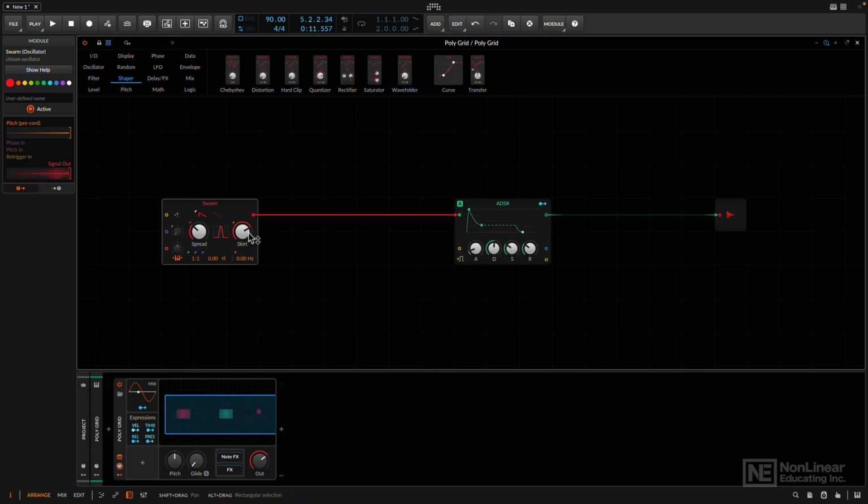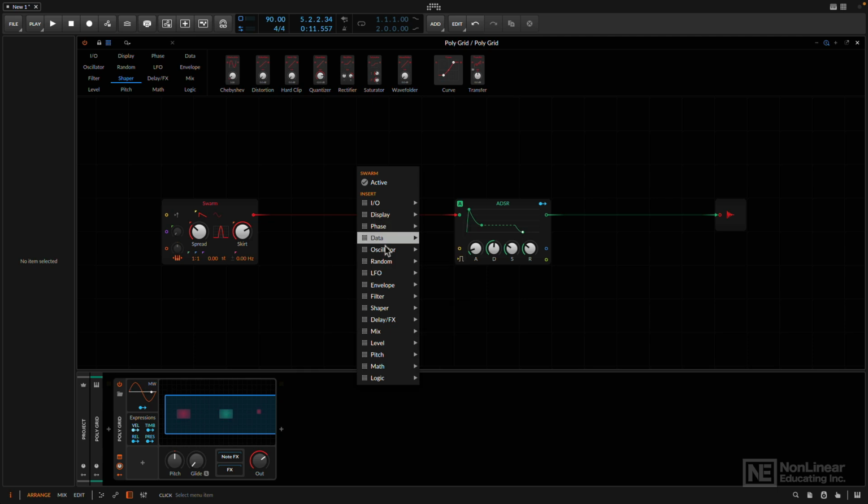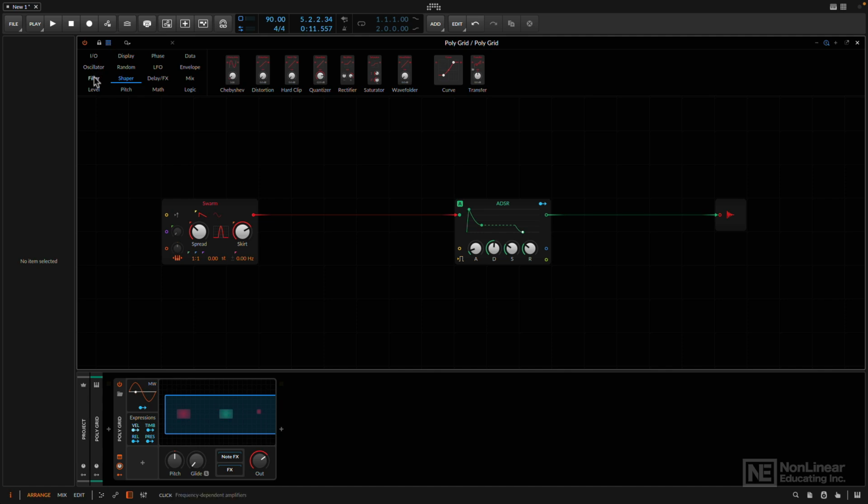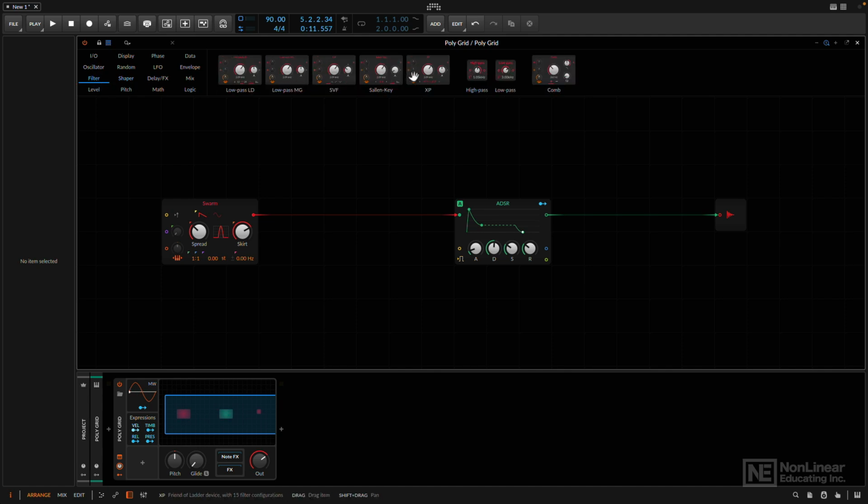All right, it's kind of bright. I don't like how bright it is. I'd like to maybe be able to filter this, and I want to apply a filter before the amplitude envelope. So I need to put some sort of module in between this signal path. Well, I could either right-click in the background to bring up different categories and filters here, or I typically like to bring it up at the top because then you can visually see the different modules. All right, so let's just go ahead and try a state variable filter, SVF.